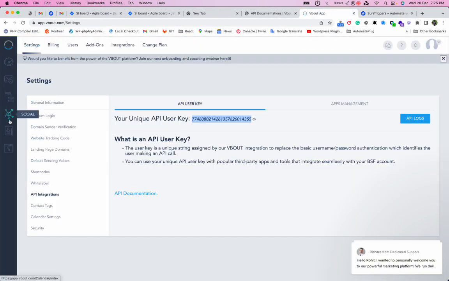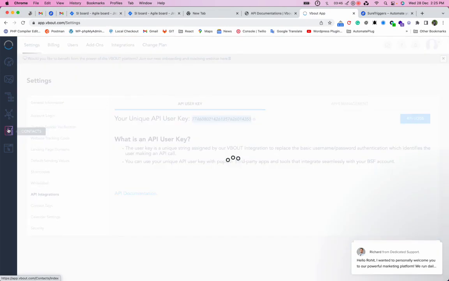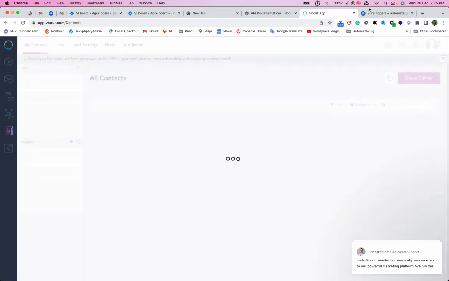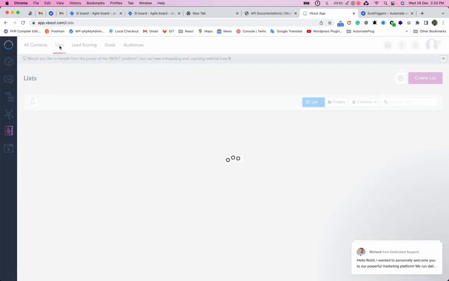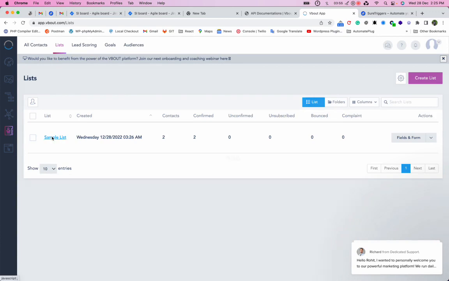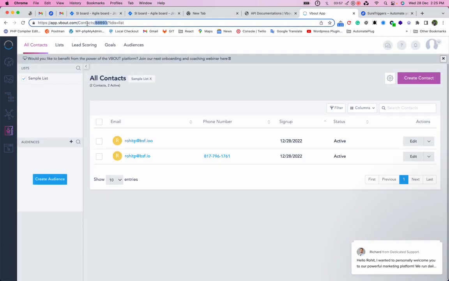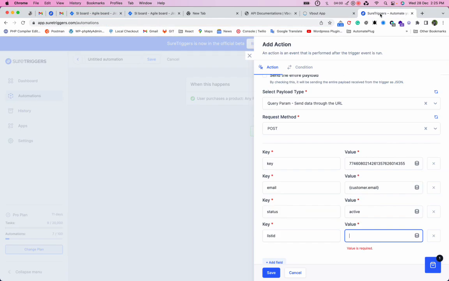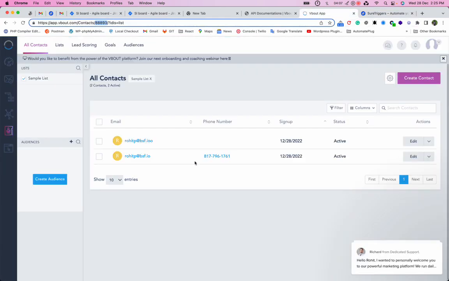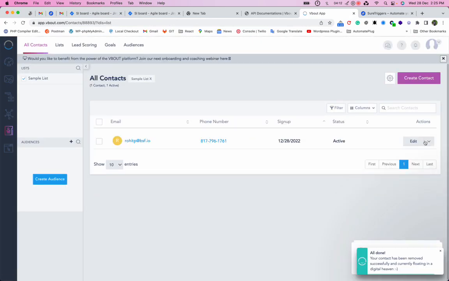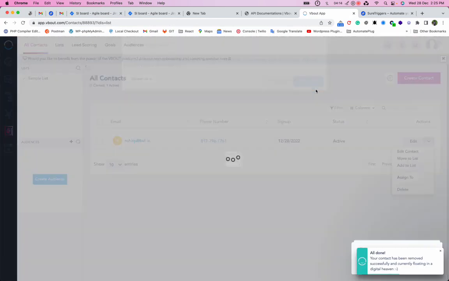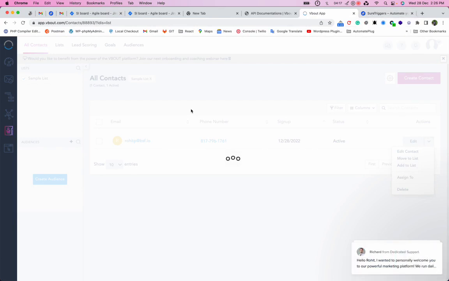So here are the contacts. Here is the list. You just need a list ID. So when you click here, you can get the list ID here. So I just need to copy this and add it here. Okay, now let me delete this just to make sure it is working fine. Okay, so there are no contacts now.